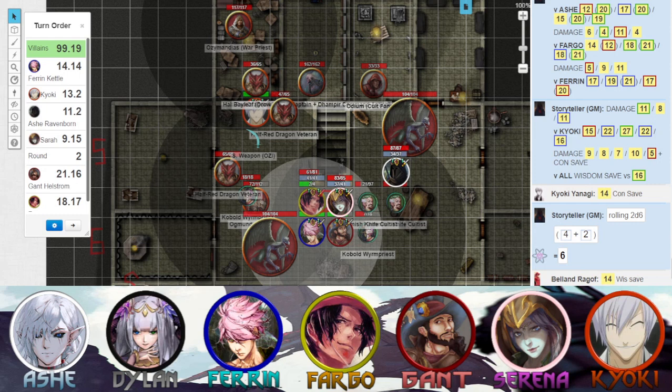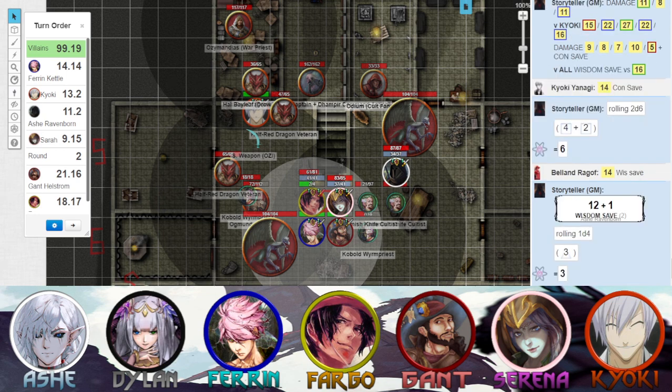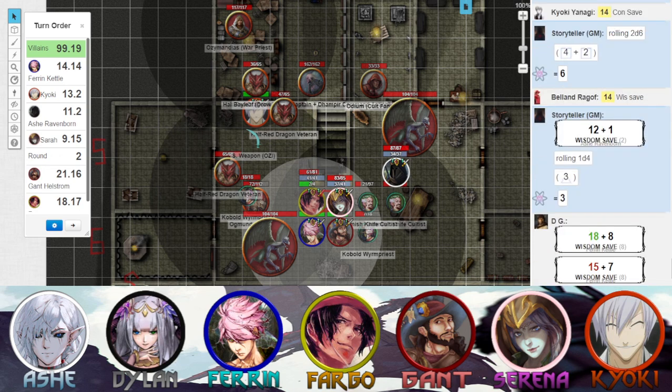Now, I need Fargo, Serana, Gant, and Farron to make me 2 wisdom saves. Ash and Kyoki only need to make 1. Okay. Those around me get a +5. You also get plus 1d4 from Sarah's Bless. That's right. Oh, hold on. And you also might get, is it a +5 from your wisdom save? Yeah, you're within his radius, so you get +5.